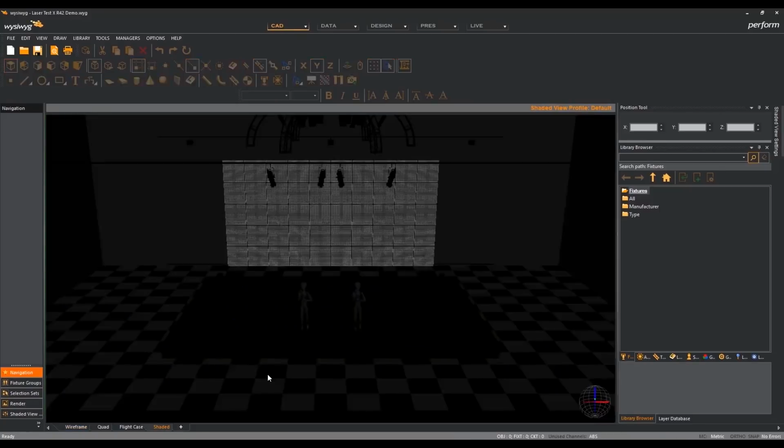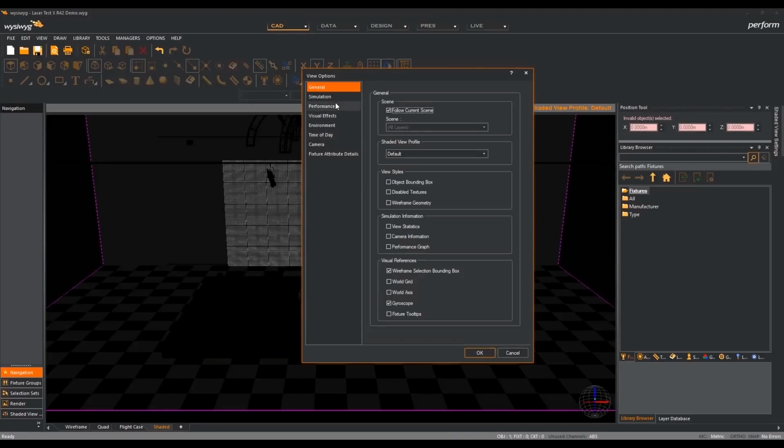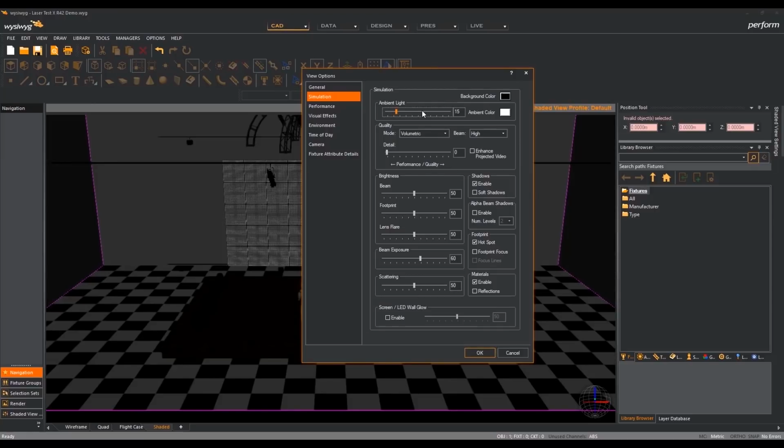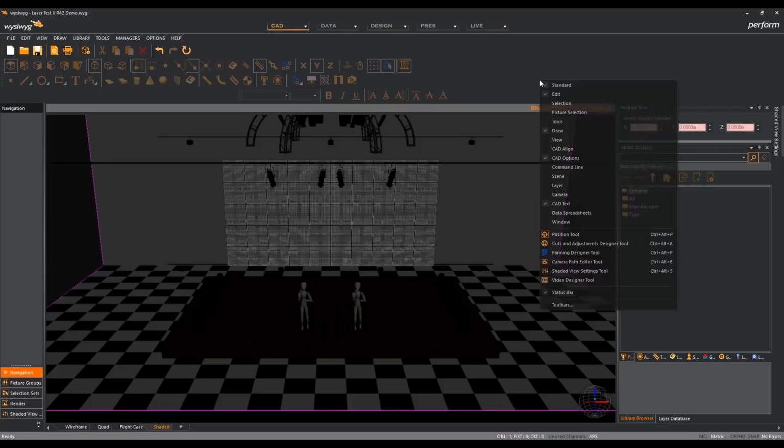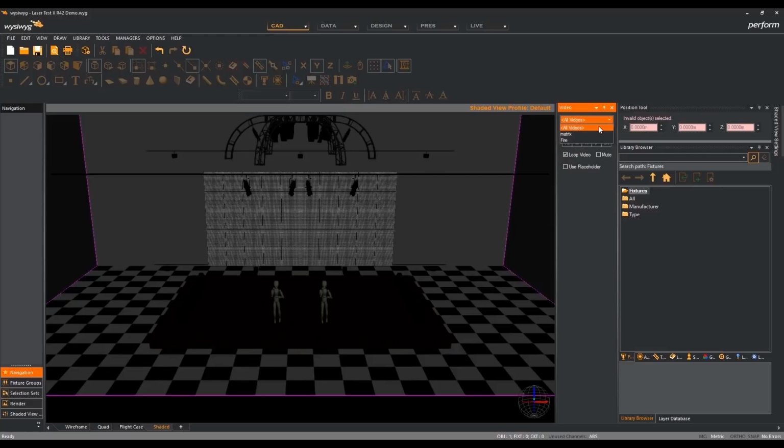Switching over into the shaded view. And for now, let's turn up our ambient light, and I'll start some video as well. So we have something playing in the background and we are not looking at an ugly gray box. So we'll start that video for you.